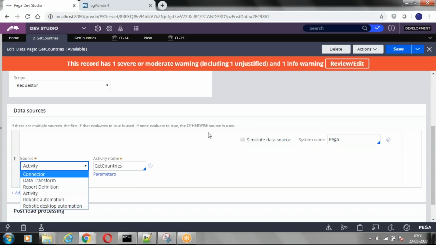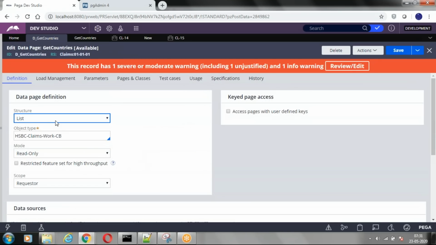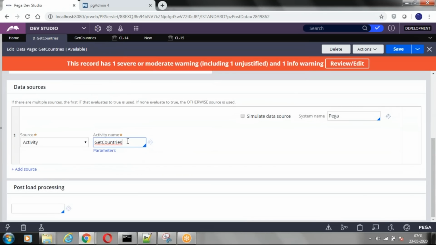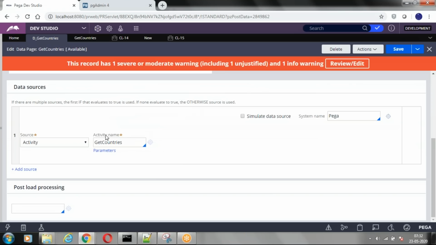So let's choose activity. And the most important thing is, if the structure is a list, the activity should always be created in the Code-Pega-List class. You cannot create it in your corresponding classes, like your work class or your data class. You can't put them there. You have to put them in the Code-Pega-List class. There's no choice. So just give a name of the activity here and click on open.